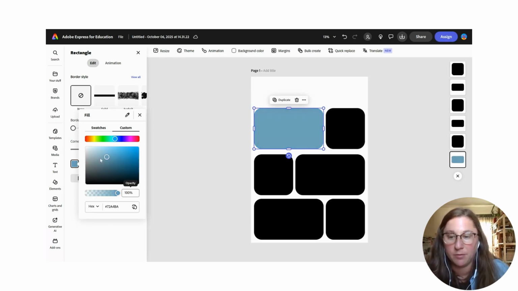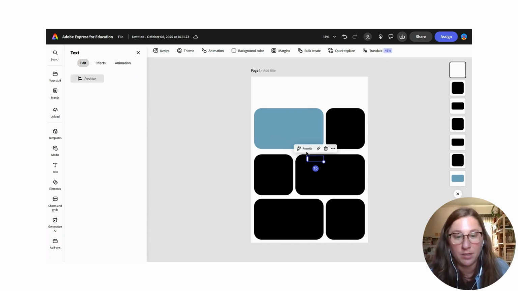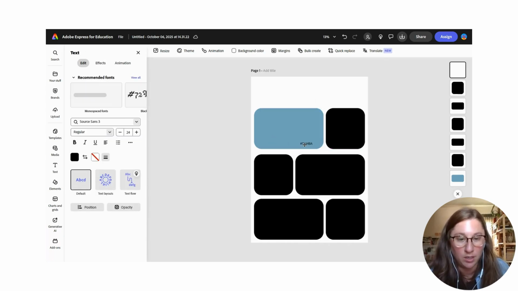And before you click anything else, you're going to copy this hex code at the bottom. At the bottom it says hex and then this set of numbers. If you type in this hex code to any program in the entire sphere, it will come up with this exact shade of blue. And it's a very unique code. And that's what you're going to put on your rectangle.